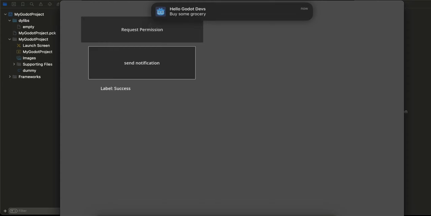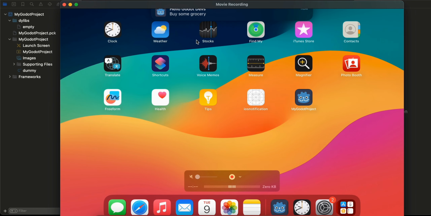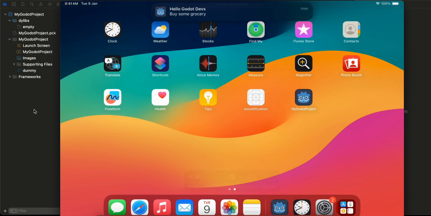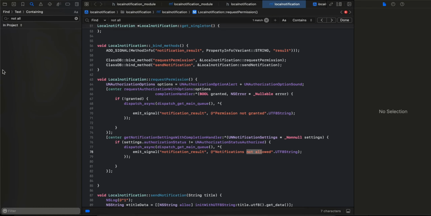If I quickly click on send notification and move my app in the background, still my notification was displayed. Now coming back to the issue which we had, so I think it is because of this.